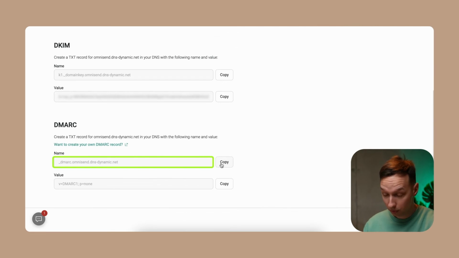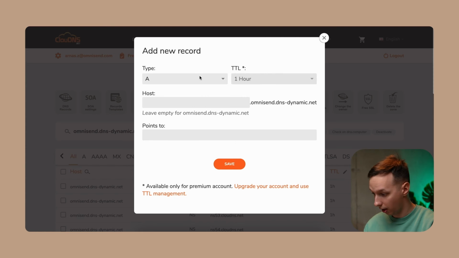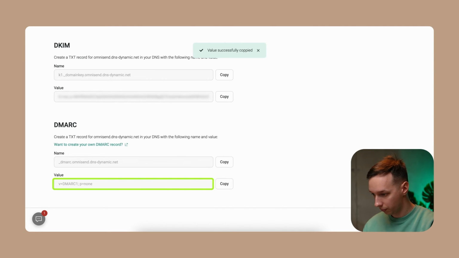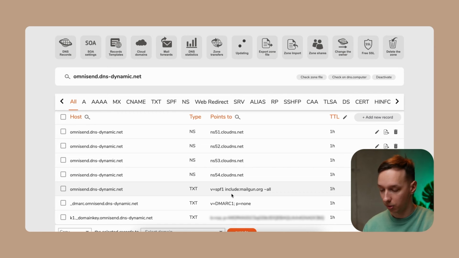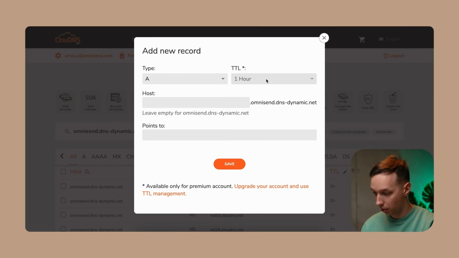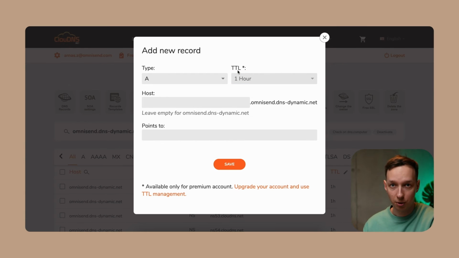Now let's do the same for the last DMARC record. Copy, go here, add record, TXT, host, remove this because we only need the DMARC part, and let's copy the value. It's points to, save. Now, one thing I want to note is if I add a new record, there's a TTL field. Don't really pay attention to it. The default settings of your DNS provider should be okay. If you know what you're doing and you want to change something, go ahead. In my case, I'm just not going to do that.